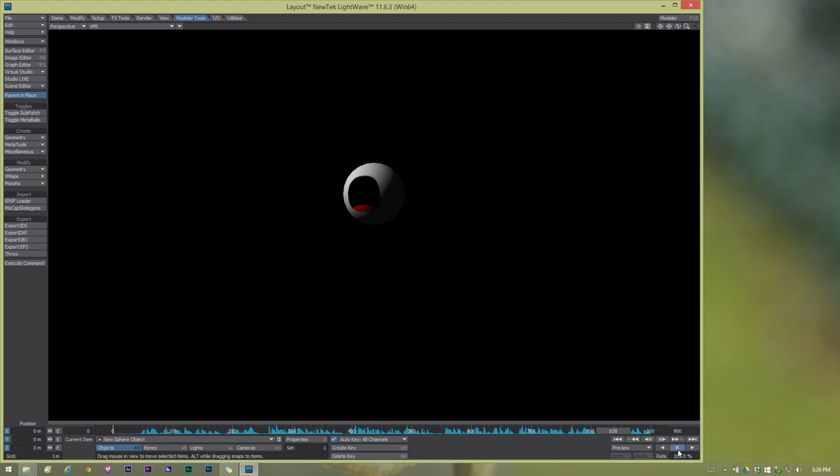That's pretty much it for this part of the demo. I have another part coming up where we actually show how to drive morphs in Lightwave so we can actually have geometry swap out instead of just the texture. So stay tuned for that.